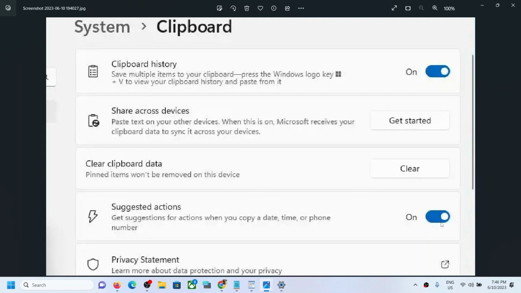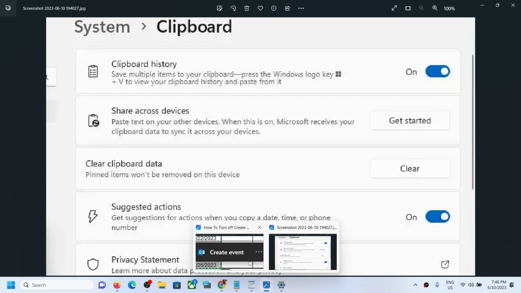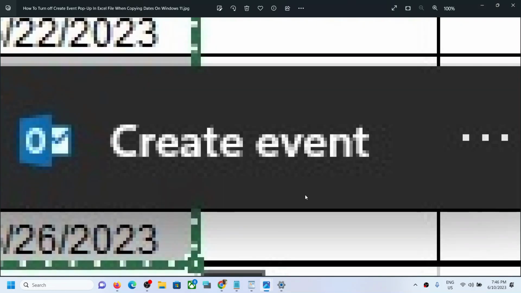So if this is turned on, you have to turn this off. Turn off suggested action, and once you turn it off, next time when you try to copy the date, you will not receive this pop-up anymore. So that'll be all.